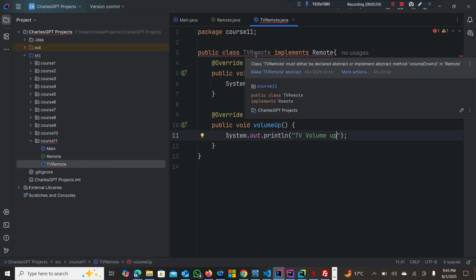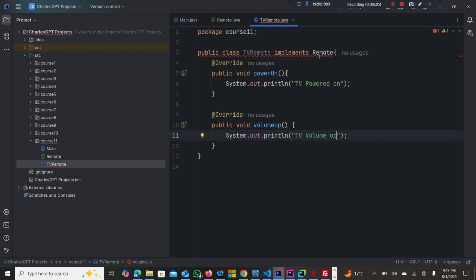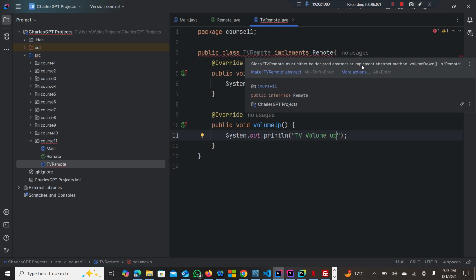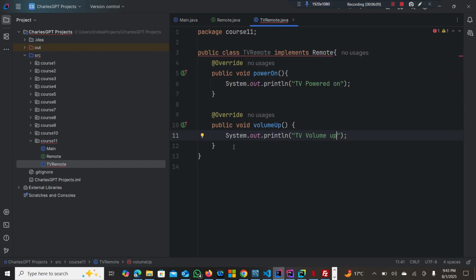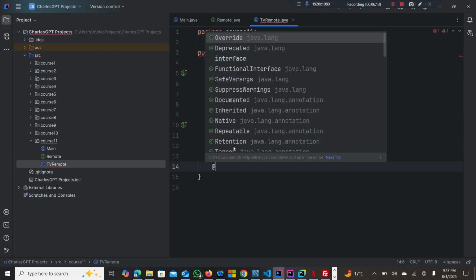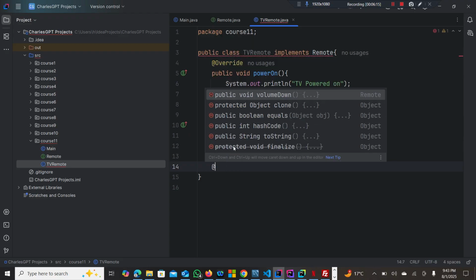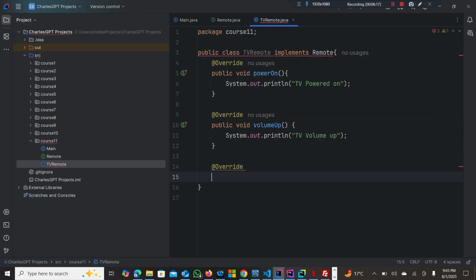So if you read the error message, it says class TV remote must either be declared abstract or implement abstract methods volume down in remote. So since it's an interface, you need to implement it. So I'll just override like this, and then public void volume down. Okay, I think it's volume down.